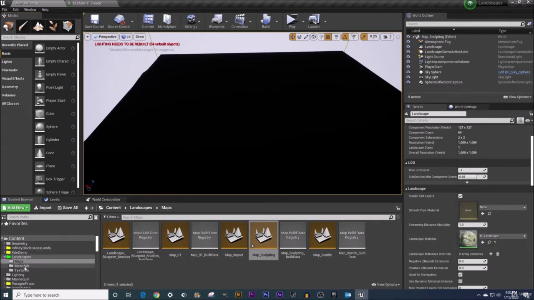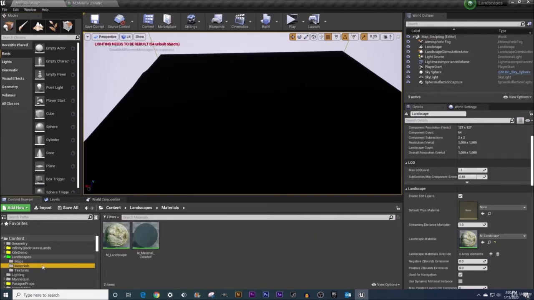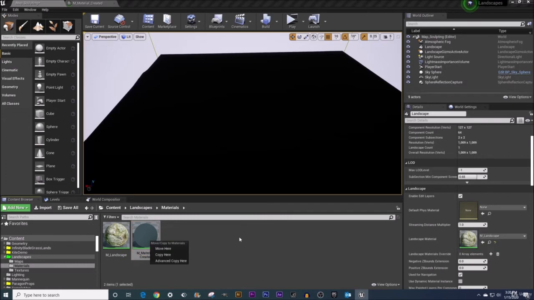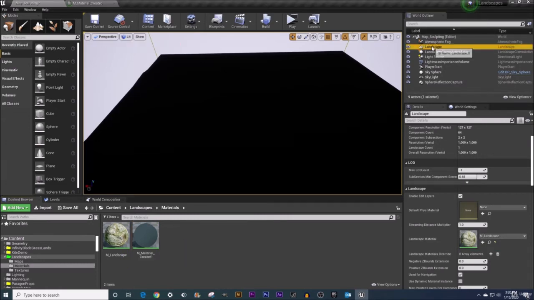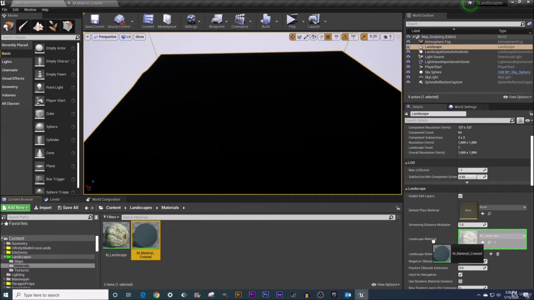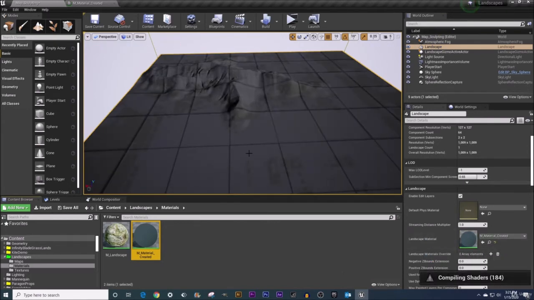Those of you that just did the creation project, you can come over to your materials list and pop your M material created onto our landscape material slot right here. Of course, making sure that you actually have your landscape selected in the World Outliner. That's how you can find where to slot in this landscape material. Now, obviously, things just look hideous at this point, not what we wanted.